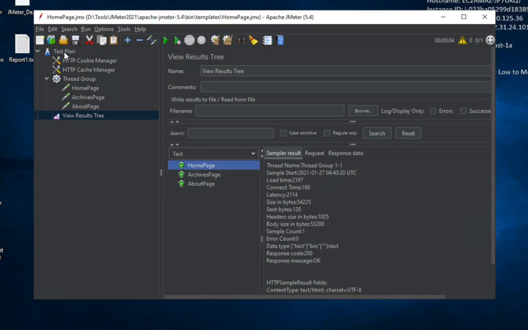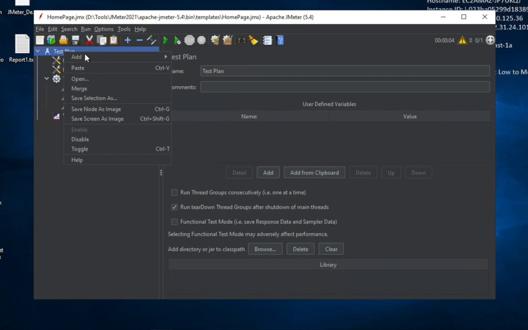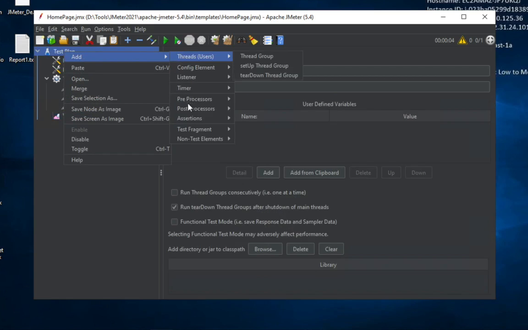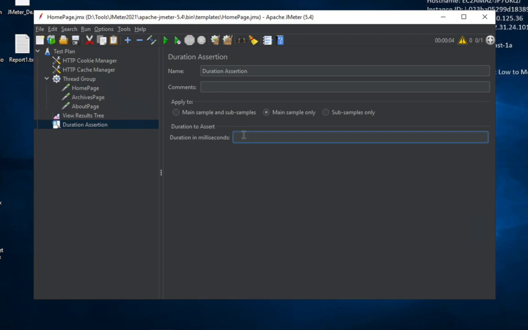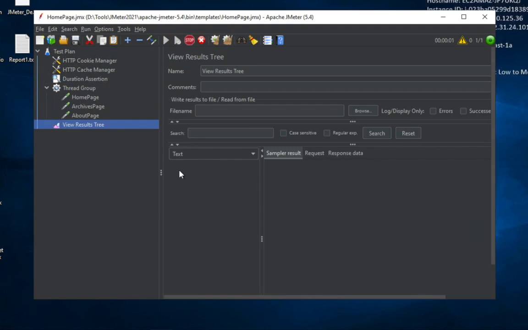Let us say I add an assertion. I will add an assertion here for duration, and I will say it should take less than 1000 milliseconds, that is 1 second. And now if I save and run this again, I will keep the duration assertion here and run my test again. Let us see what happens now.